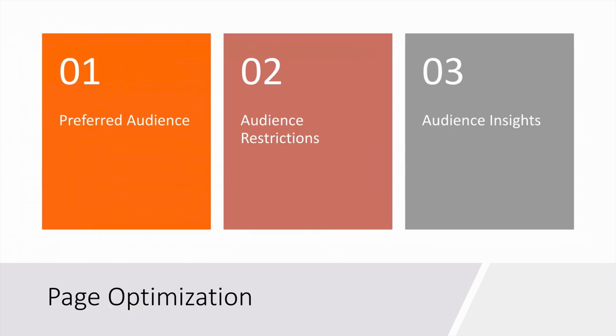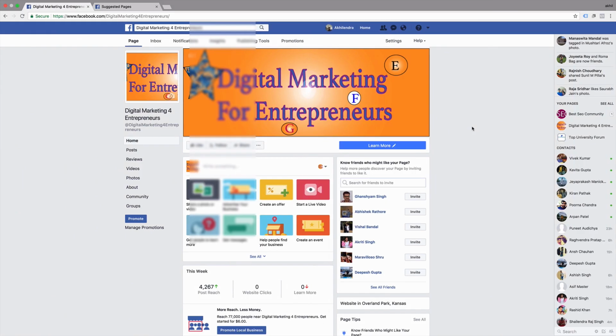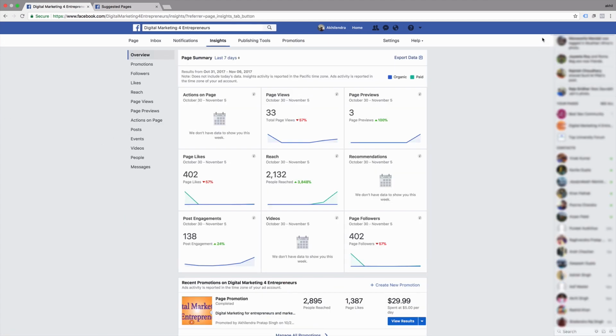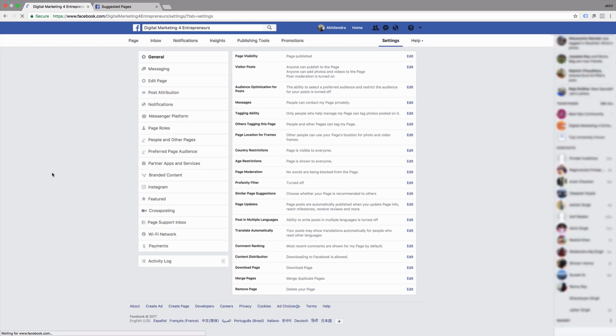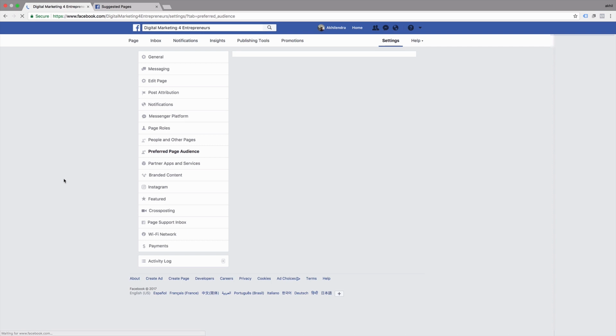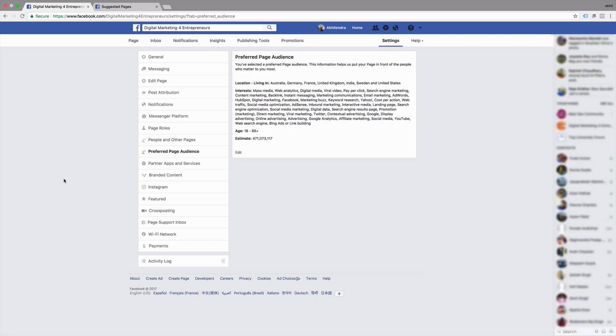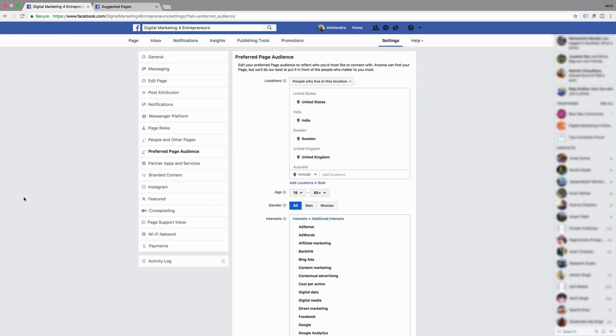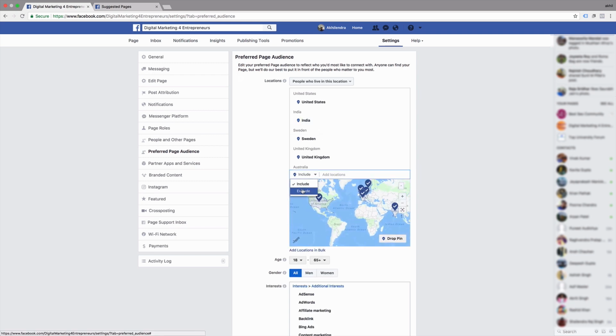So these are the three important points for our Facebook page. We have preferred audience, audience restrictions, and audience insight. Insight is basically the same thing which we saw in insight. So this is your insight, and I have already shown the preferred audience. Let me go back. This is preferred page audience, and audience restrictions are similarly if you want to have any restrictions on your page. So if you go here, if you want, you can exclude countries and things like that.